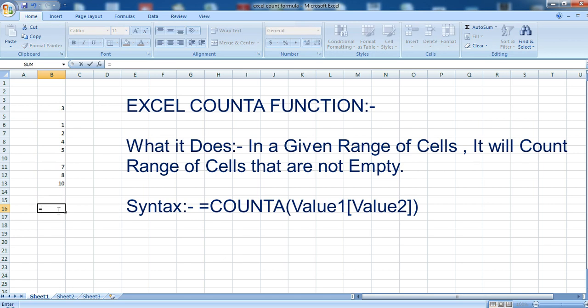Here we'll try the COUNTA function. COUNTA, and again we will give this range, B4 to B13. Close the brackets and press enter. So there are 8 cells which are not empty. That is the COUNTA function.